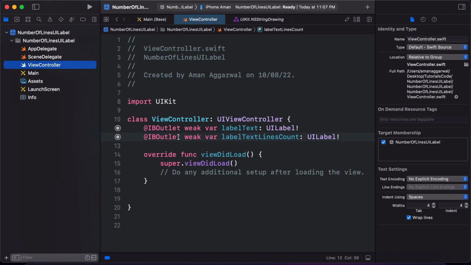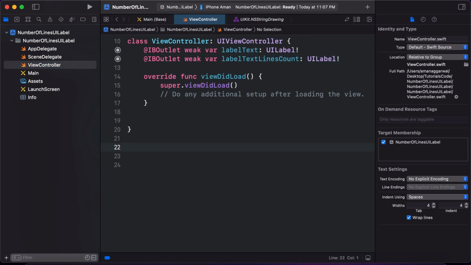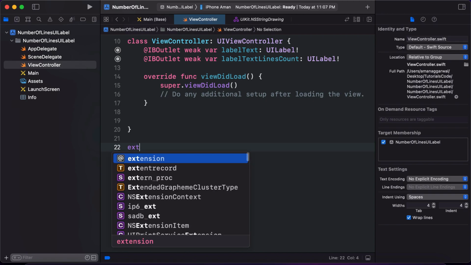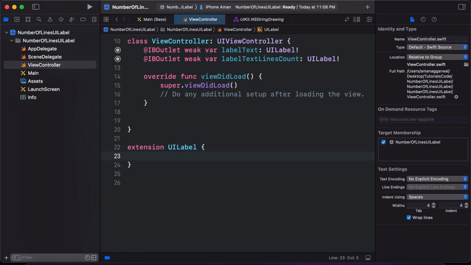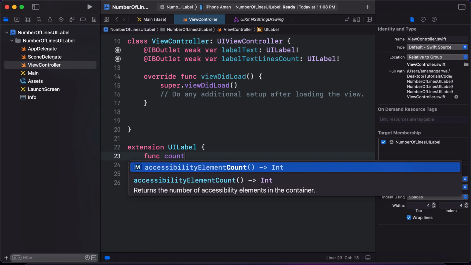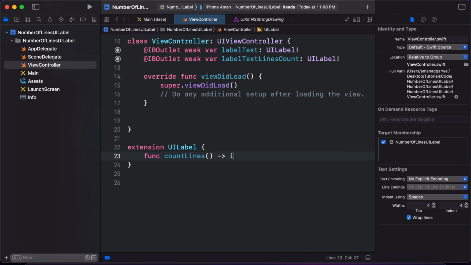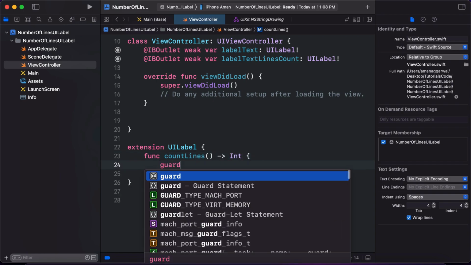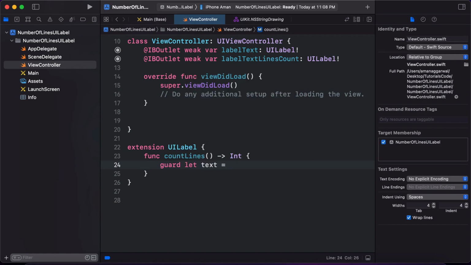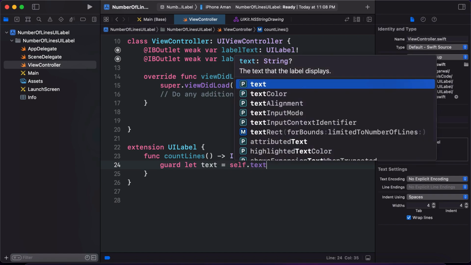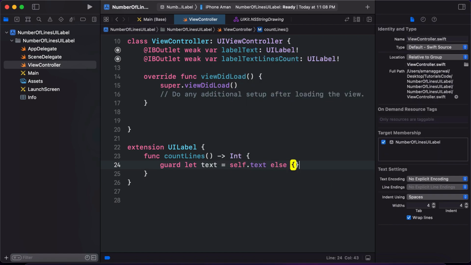Now we will write a simple code snippet to detect the number of lines. There are a lot of code snippets available on the internet, but very few are working. So we will write down a code snippet, and for that we will make an extension of UILabel. So extension UILabel, and inside that we create a function countLines, and it will return Int. First of all we will say guard let text, because the text property of a label is an optional, and if it's nil then we will return 0 because our function is returning an integer.